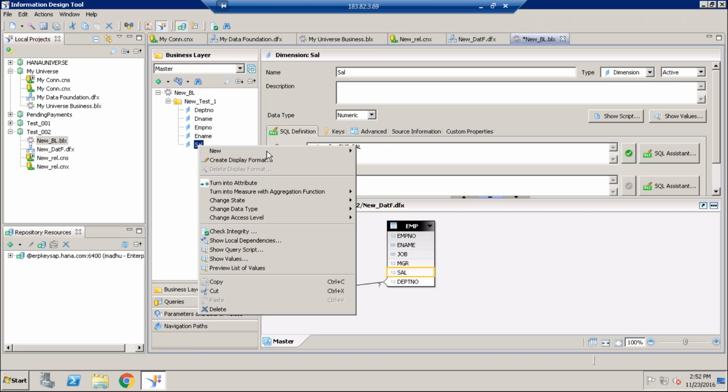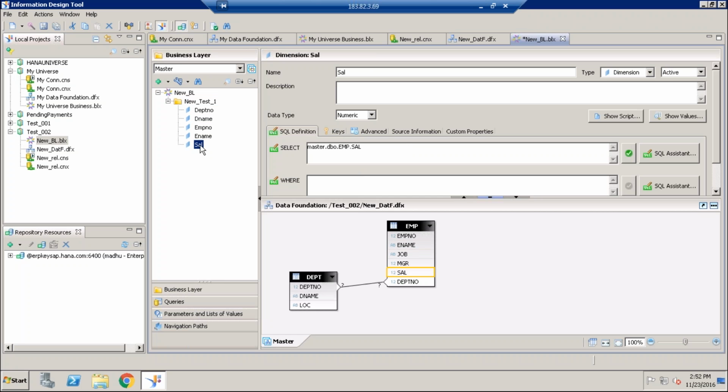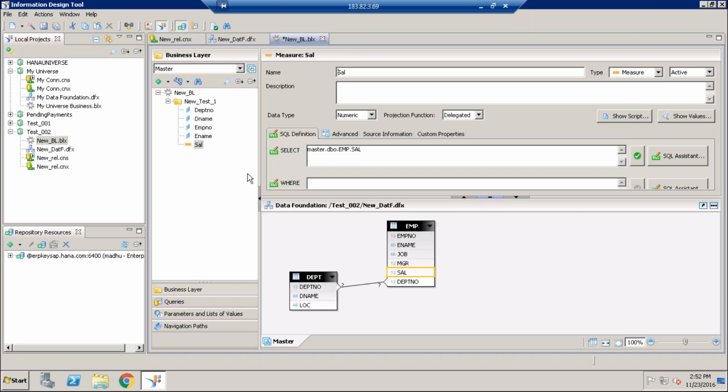No, first we need to create a project and then we have to create a relational connection. I did all those things. Okay, so this universe is your project, right? This is test underscore 002. Now I delete all these things. It's not a dimension, it's in the salary dimension. Now we are saving here.